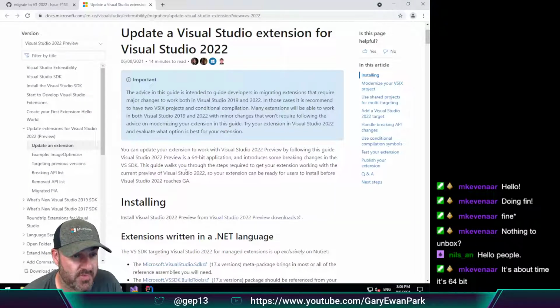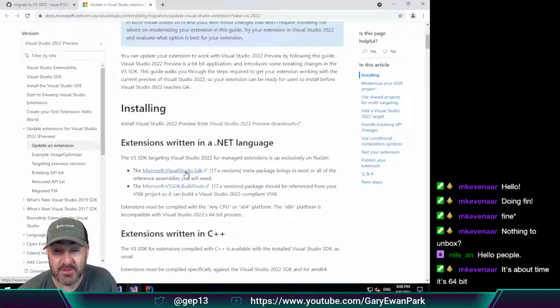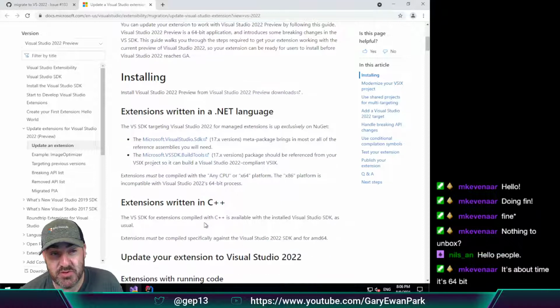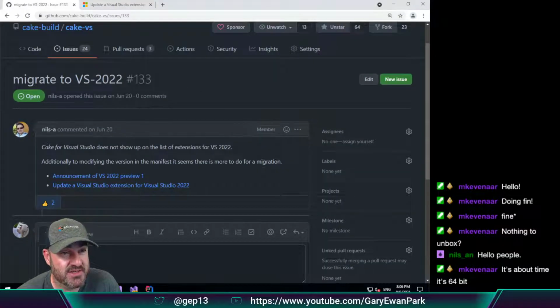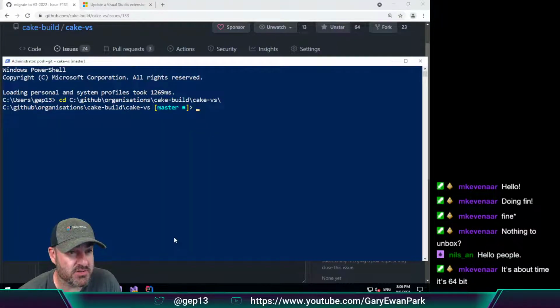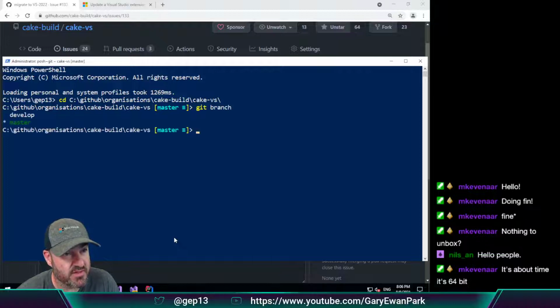So reading through this document, now I'm assuming, Nils, that you haven't done this before. So this will be a new experience for all of us. But let's get started. So this is issue 133. So let's do, I think there's a develop branch. So git checkout -b 133 VS 2022 from the develop branch.